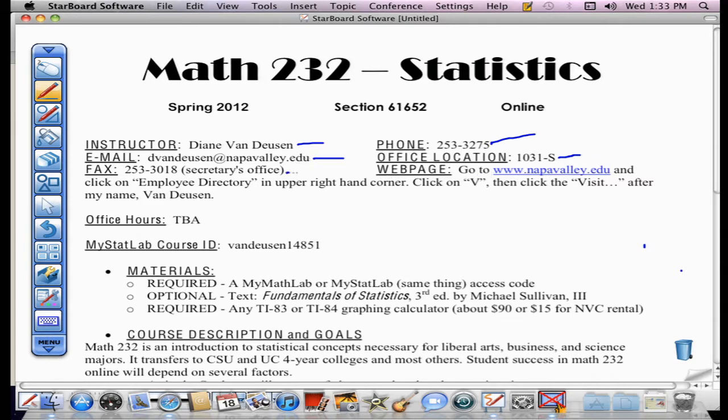There's a fax number. It goes to the secretary, who is right outside my office. If you fax in, say, one of your lab assignments or something like that, make sure to let them know to pop it in my mailbox, okay? My web page. All right, let's take a look at how to get there.